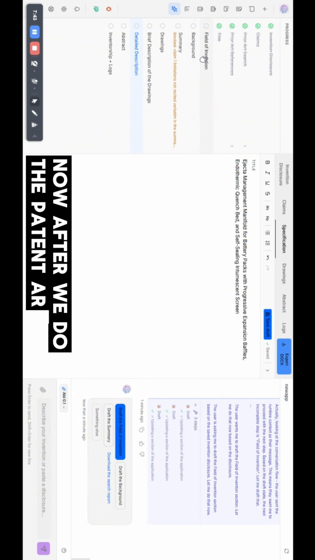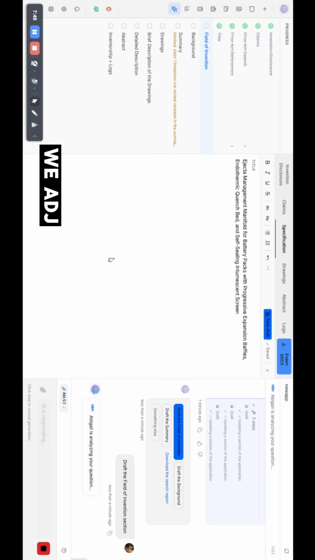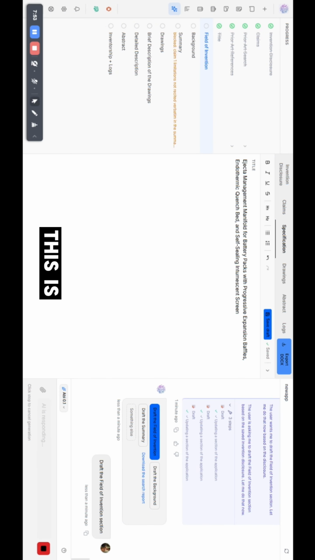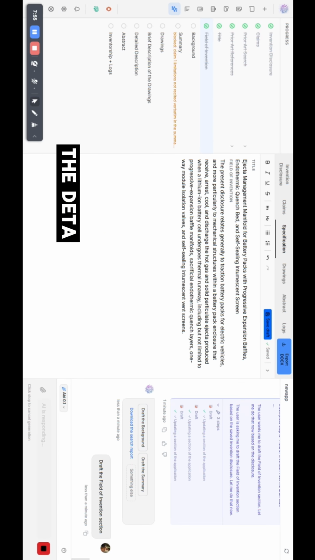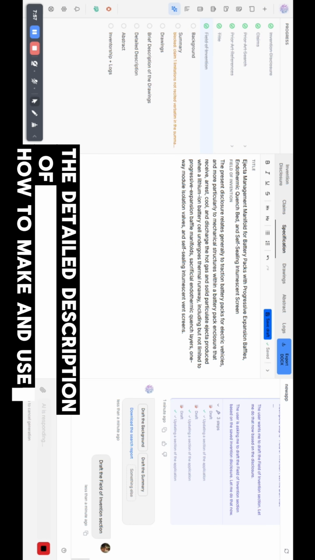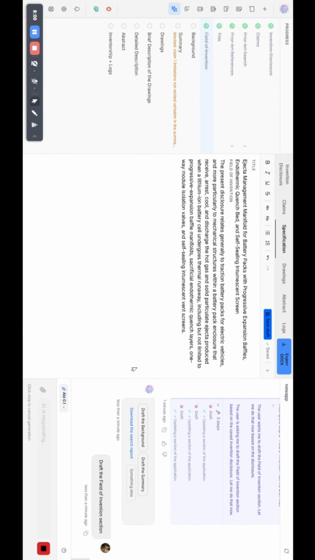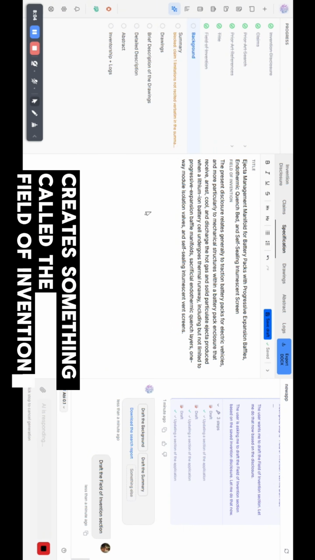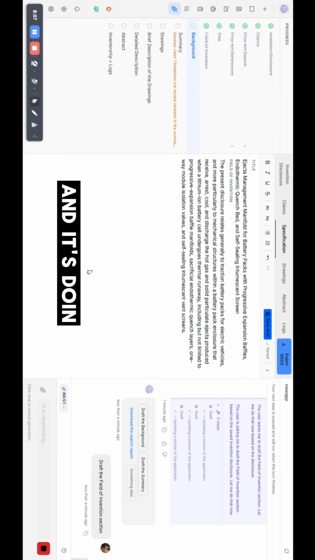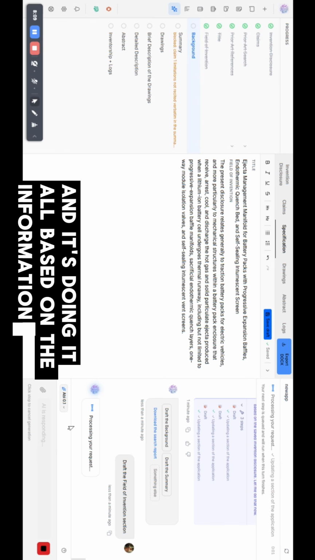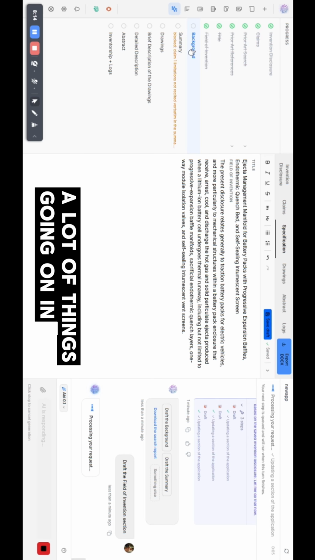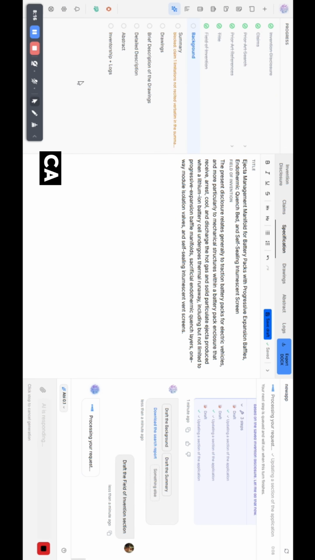Now, after we do the prior art search and we've gone through those steps, we adjusted our claims, Abigail is going to start drafting your specification. This is the detailed description of how to make and use your invention. The first thing it does is it creates your title, creates something called the field of invention, and creates the background. And it's doing it all based on the information that you provide in the invention disclosure. And there's a lot of steps, a lot of things going on in the background, but you as a drafter can just monitor.